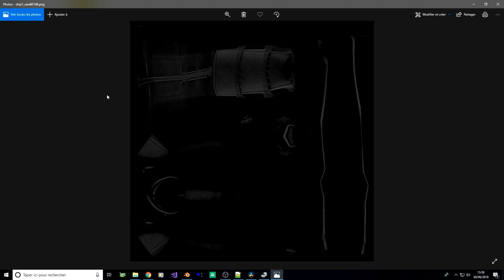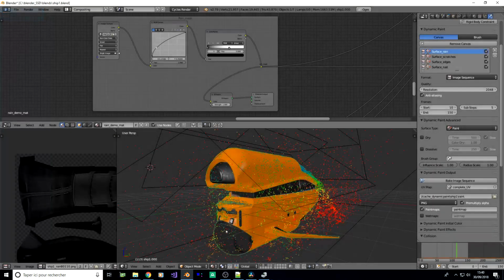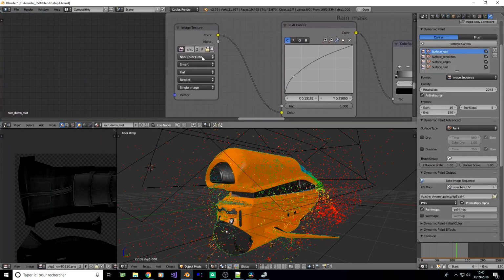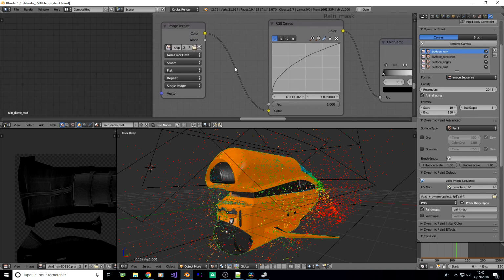And this is all you need to do for the mask generation. When you want to use it, don't forget to use the data in linear space. So, non-color data as the color space, and you should be good.